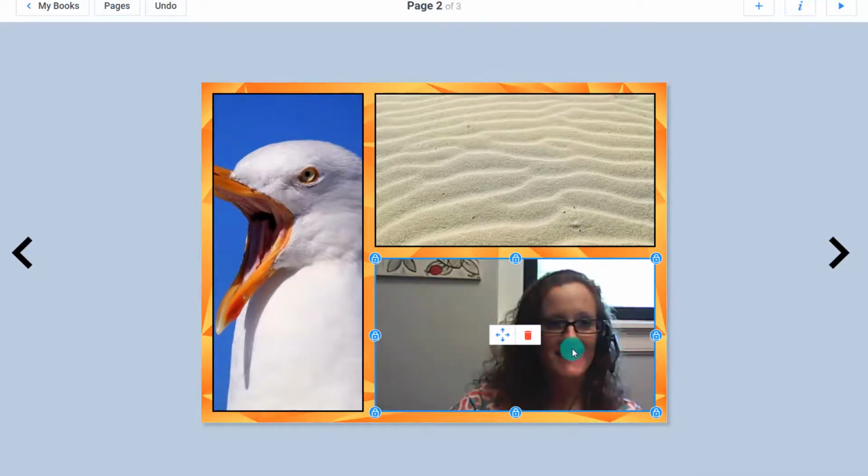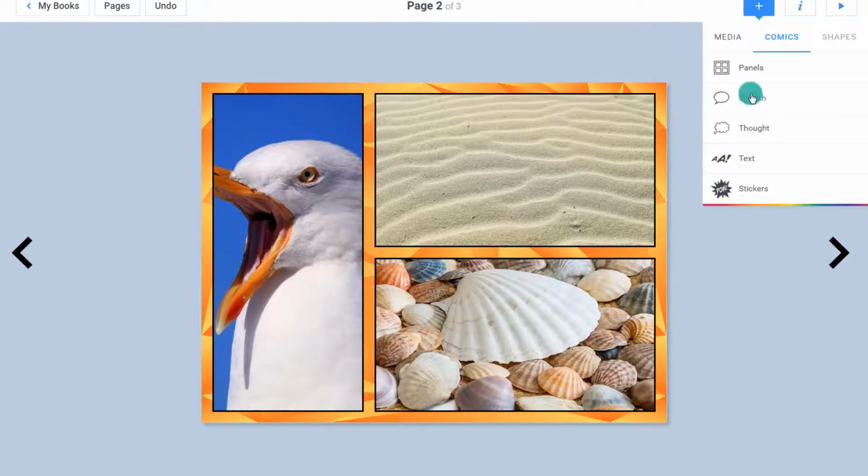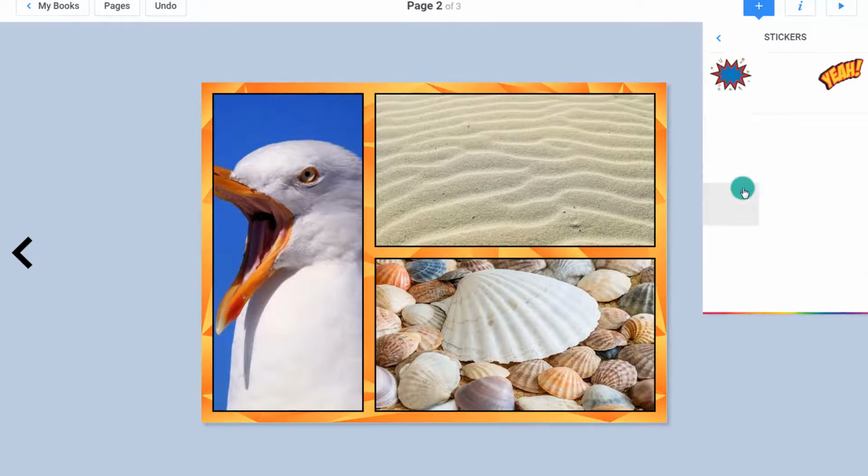So again, this might be a great tool to add an author or to incorporate different images, especially when using an iPad. They could take images around the classroom or around the school to include in their book. Next, you can add in text again, or you could include a speech bubble or a thought bubble, or even a sticker.